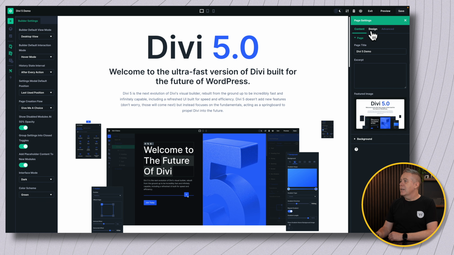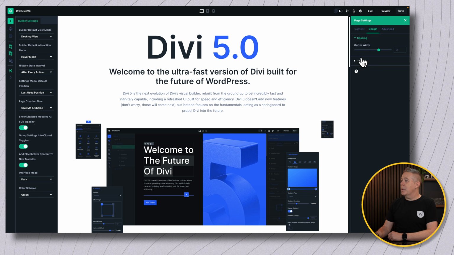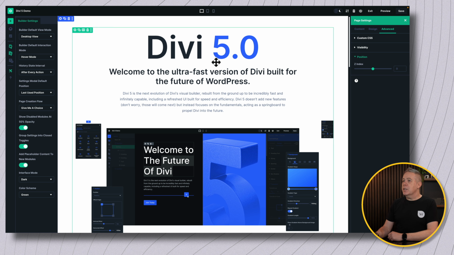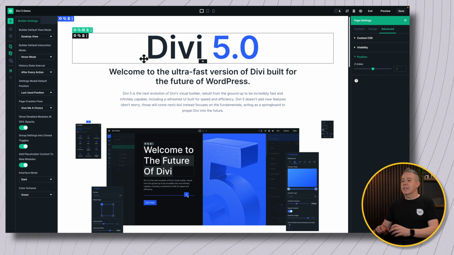So your content, this is for your page settings at the moment. Your design, so you can handle things like global spacing for your gutter. Change the actual color. So for example, you've got your dark text color, your light text color. Come into advanced, you can set up custom CSS, visibility options inside here, position, and so on. That's quite useful.